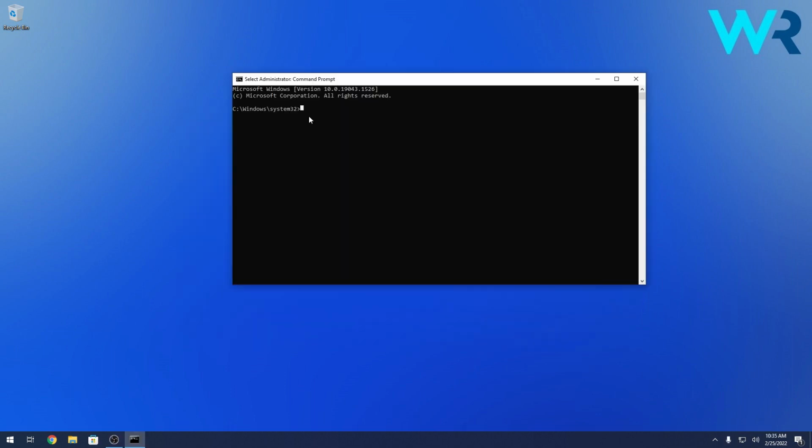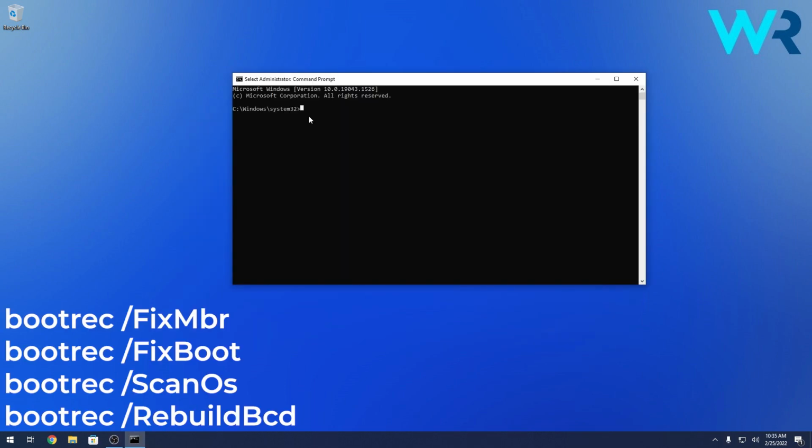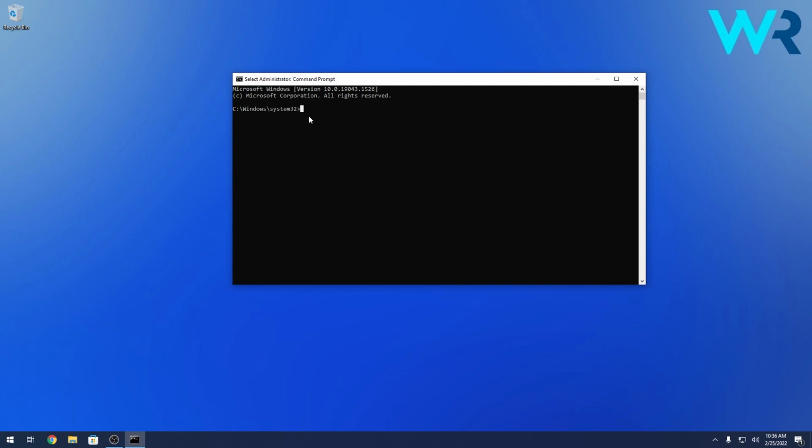And lastly, in Command Prompt, what you have to do is simply copy-paste the following commands that I posted in the description below, but make sure to press Enter after each command. This should finalize the repair procedure and you should be able to upgrade your PC without any problems.